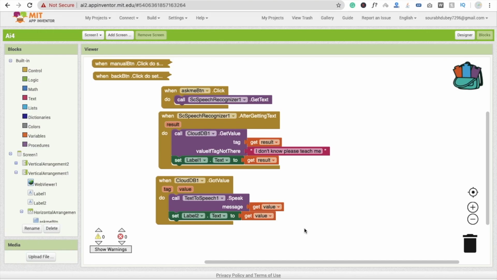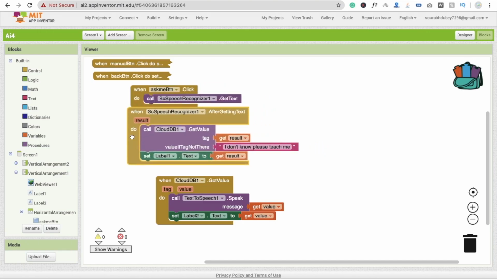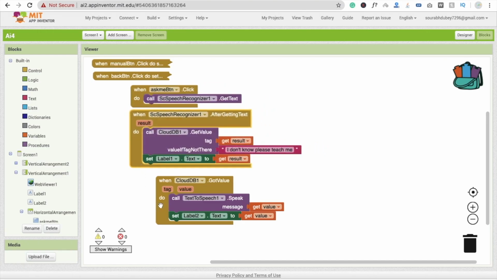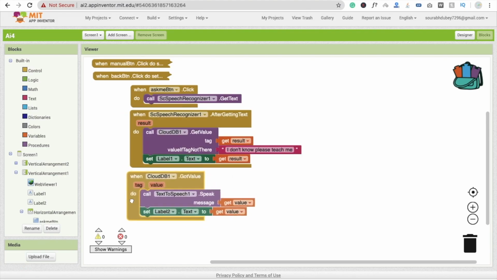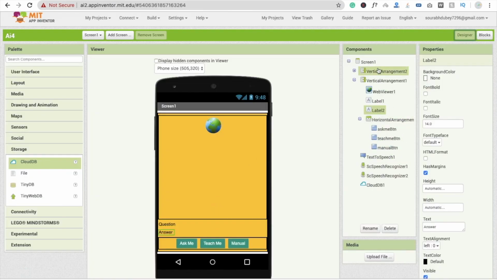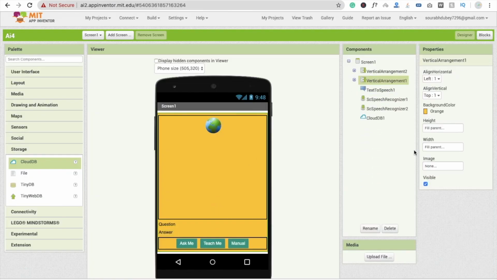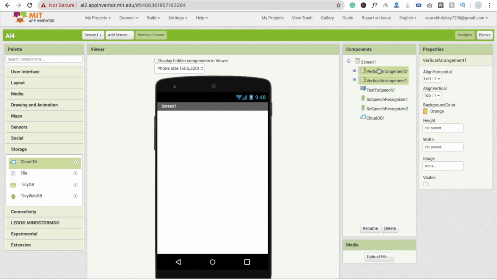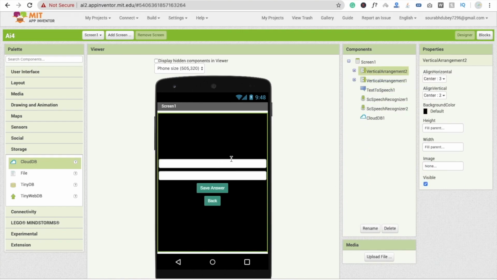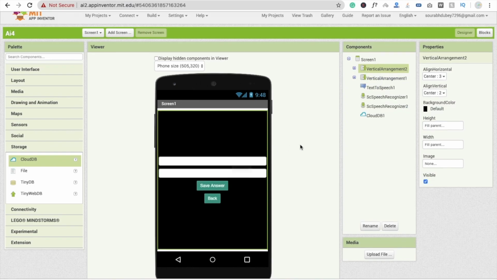Now we have to store the value, because if she doesn't know something, we have to teach her. So in this section we are going to teach her. First I'm going to teach her manually, and in the second part we will teach her using voice. So first we teach manually. Like in the second part you can see here, I'm going to hide this one, make it invisible and make it visible. Write this whenever someone clicks on the manual button for teaching her.